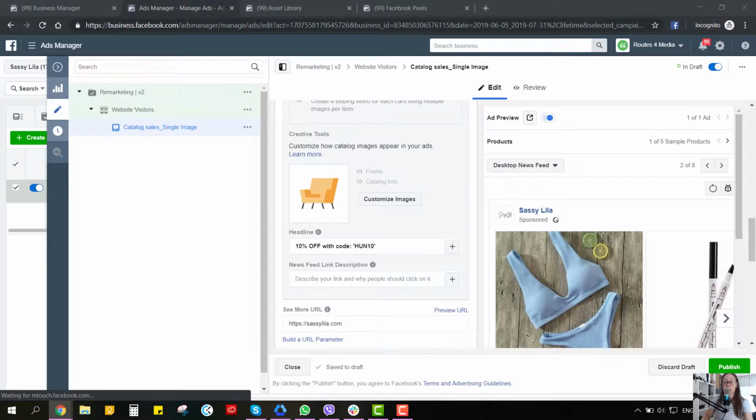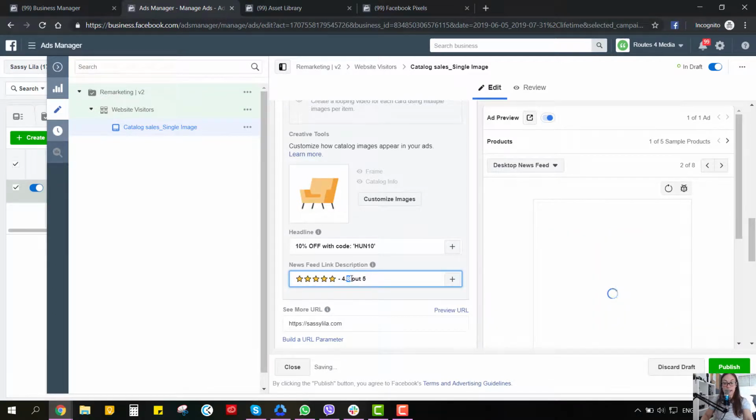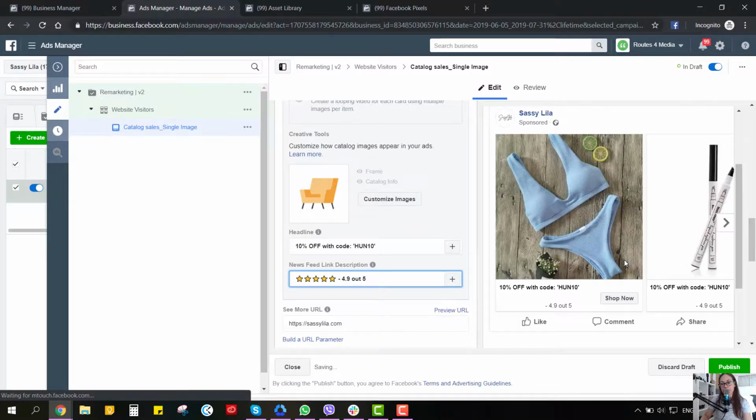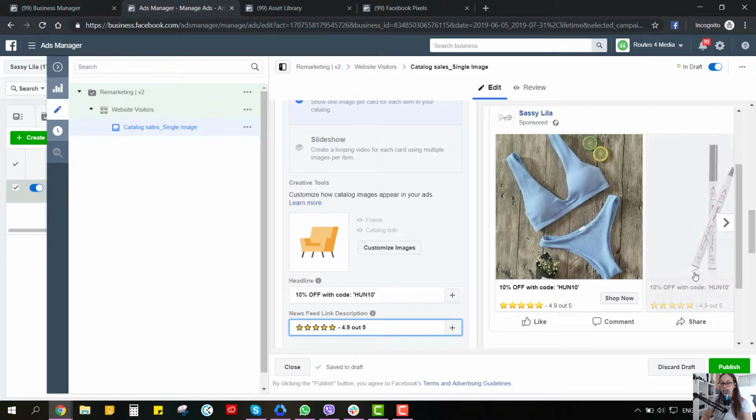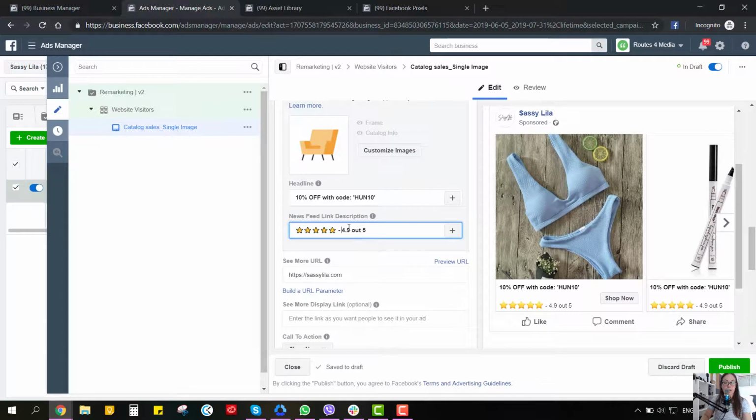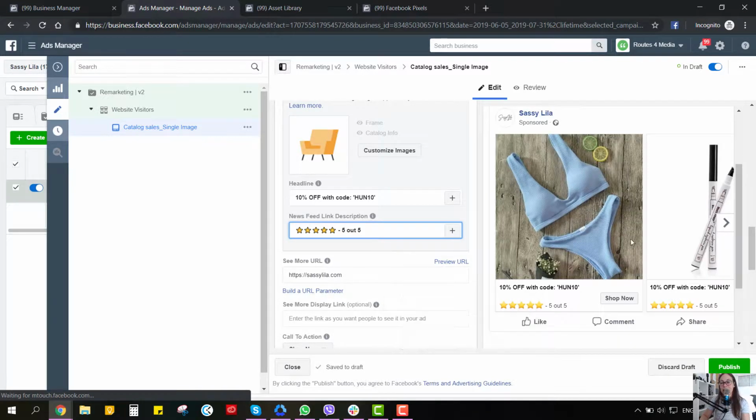And I will use a description, and for description I'm using the stars, yeah, because they just look dope. Let's see in the preview. Yeah, they look alright. They look okay. I think I even have 5 out of 5. More believable, isn't that so? Alright.